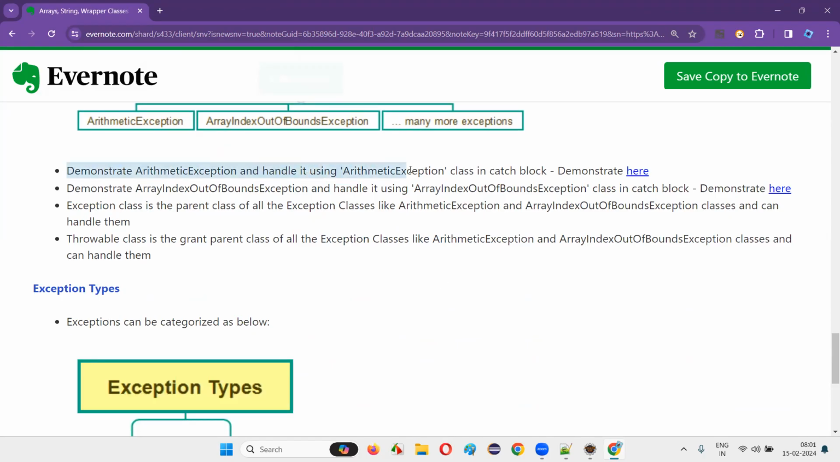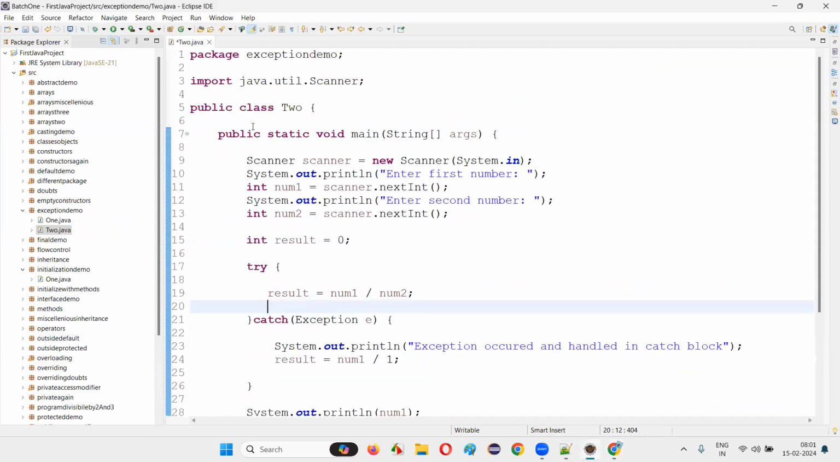So I'm going to demonstrate arithmetic exception here. So I'll just go and create one more class.